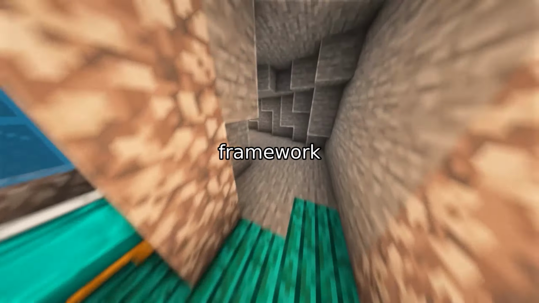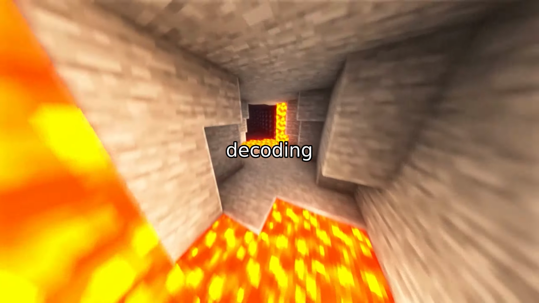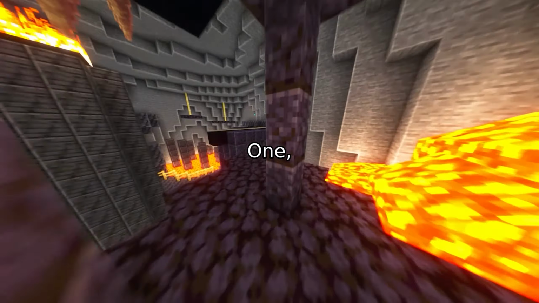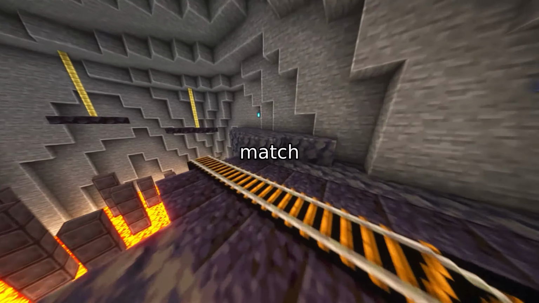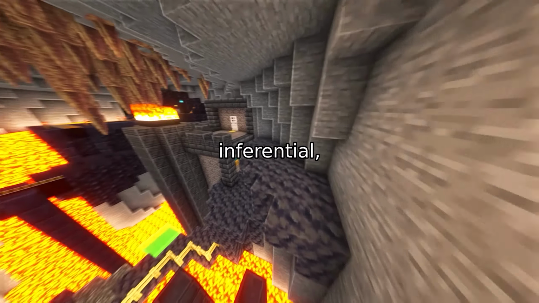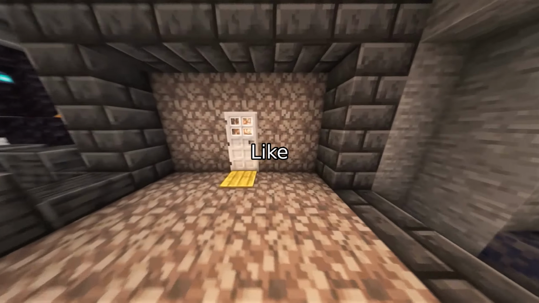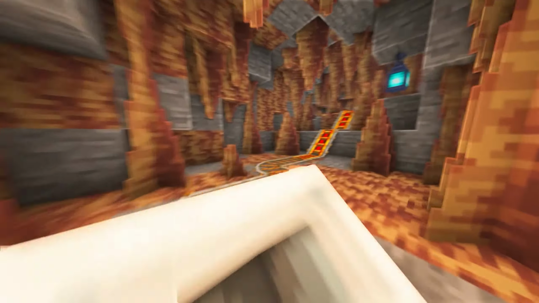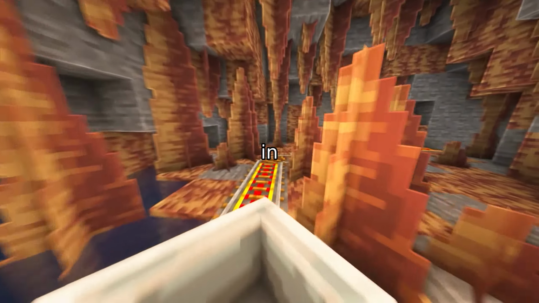Enter BASIC, a framework that's like giving scientists a multi-tool for decoding the brain. It breaks down evaluation into 3 key layers. 1. Structural. Does the reconstructed image match the shapes, objects, and spatial layout of the real thing? 2. Inferential. Does it capture the meaning? Like, is that a cat, not a dog, and are its attributes like fur color accurate? 3. Contextual. Does the whole scene make sense? Is the cat sitting on a couch, or is it floating in space?